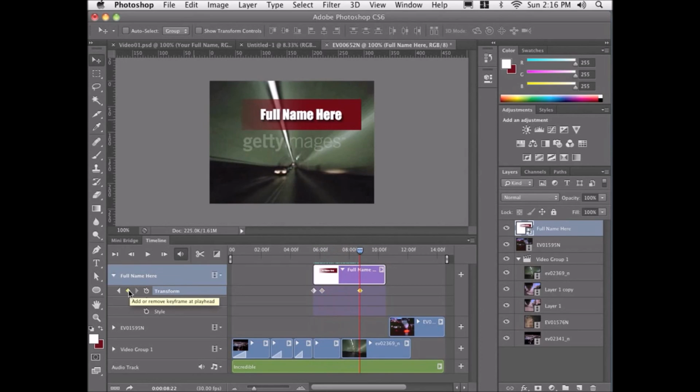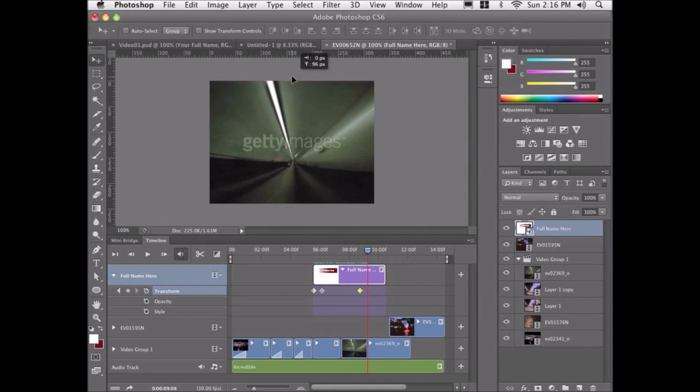Add another keyframe. Now here's another cool feature. I'm going to move it a little ways down again. If I make a change to that layer, Photoshop will automatically generate a keyframe. I could go in and manually add one, but I'll just demonstrate here. I'm going to move this upwards and out of the scene. And once I let go, boom, it generated a keyframe on my behalf.